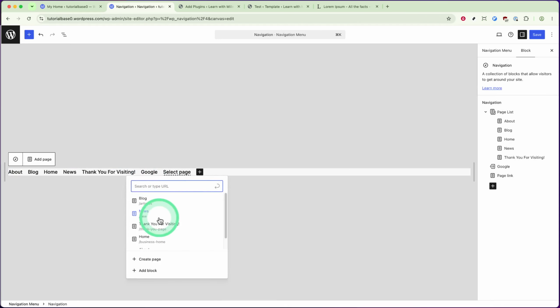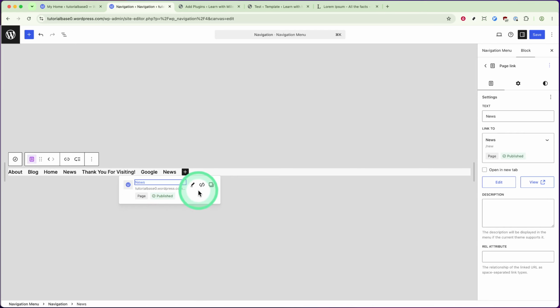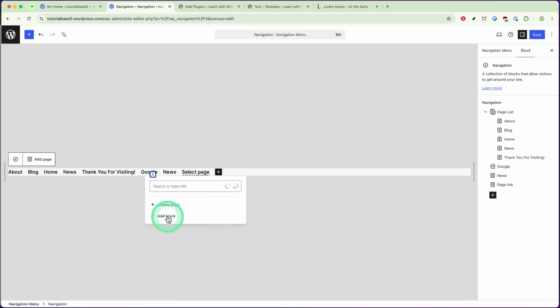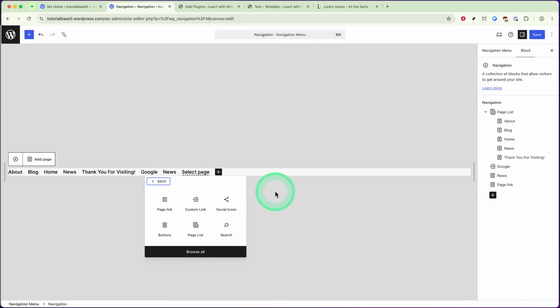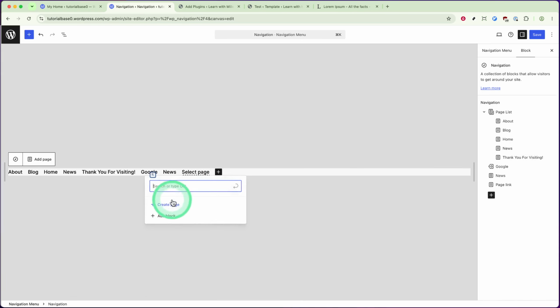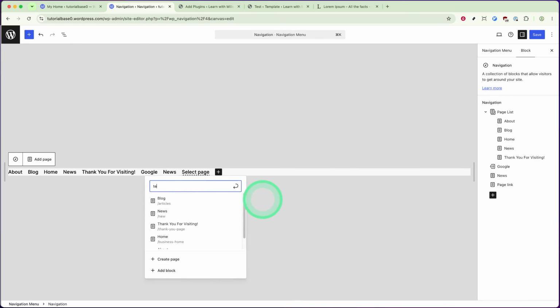In the new block, you'll need to input your phone number in a specific format. Type the telephone protocol, which is tel followed by a colon and your phone number, all without spaces. For instance, it should look something like tel colon plus 12345678990. This format turns your phone number into a clickable link, making it easy for visitors on mobile devices to call you directly with just a tap.